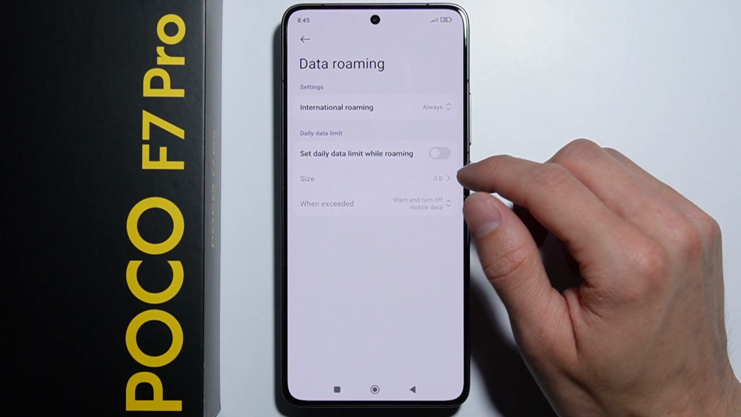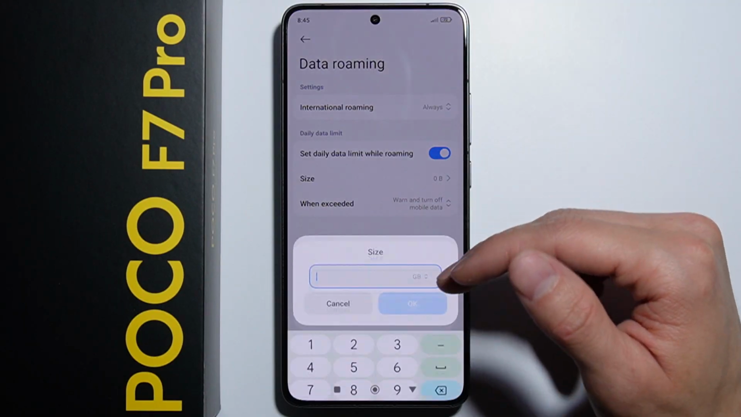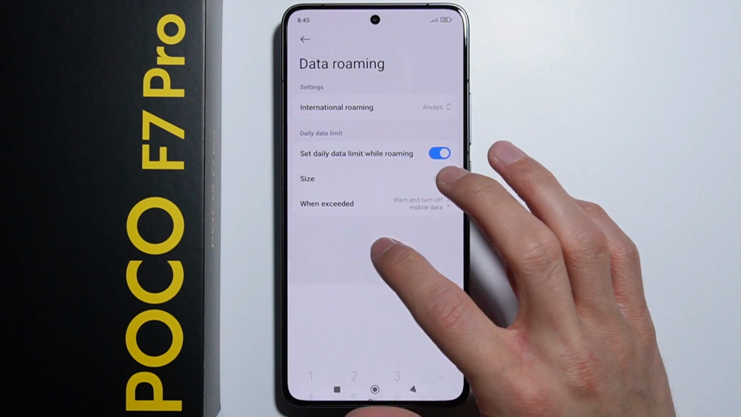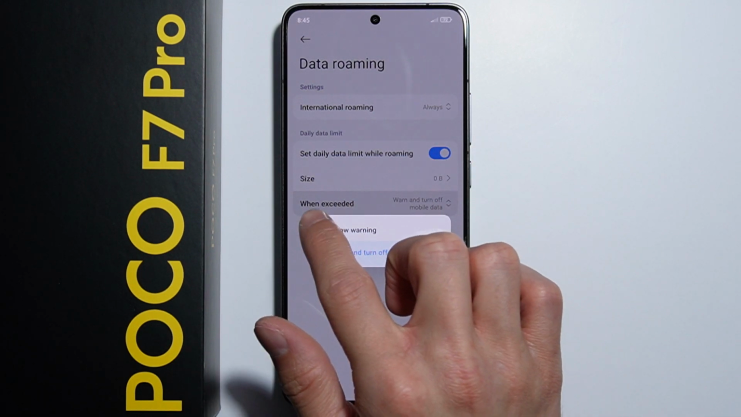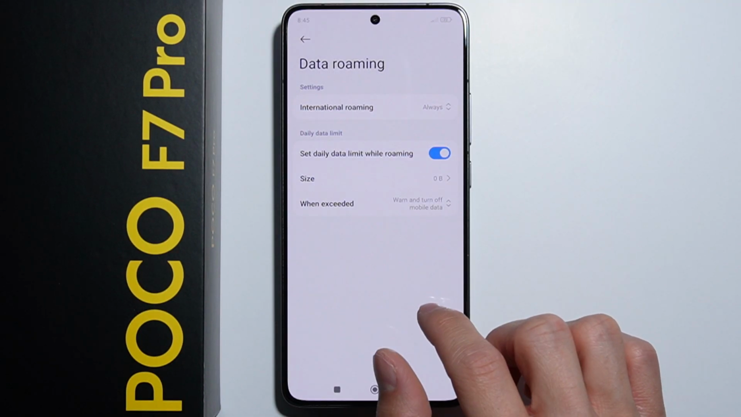And here you can additionally set the daily data limit while roaming. Here you set up the data limit, and here we can also set up the action to perform when exceeded, to only show warning or warn and turn off the mobile data.